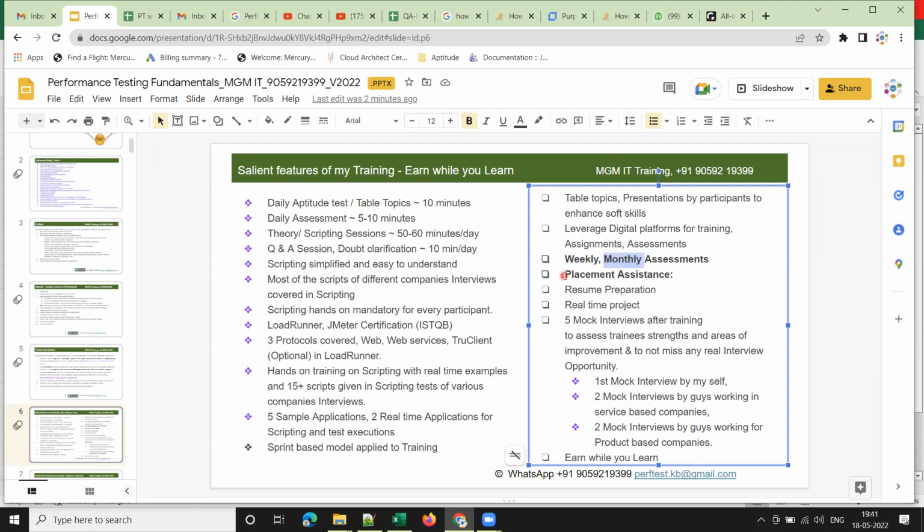Placement assistance is for those who are in job search. As part of placement assistance, I will help you prepare a proper CV, and I will give real-time project training on weekends, which is a classroom training. This is for those who are in job search.